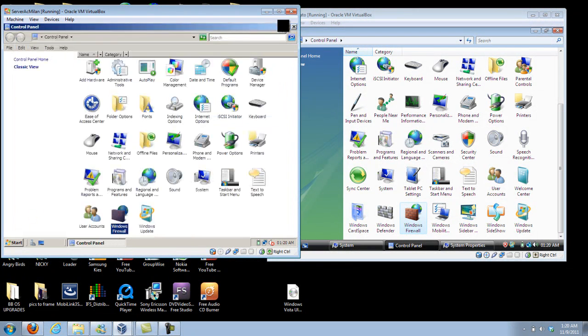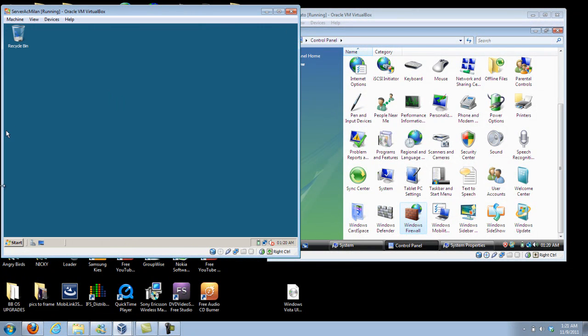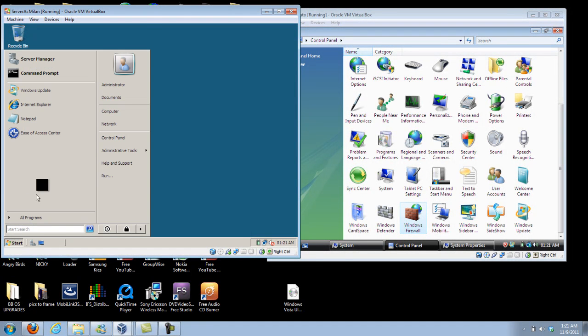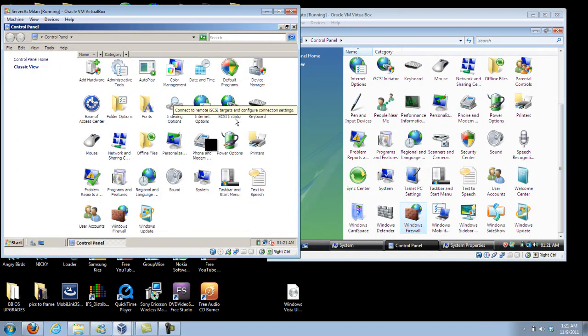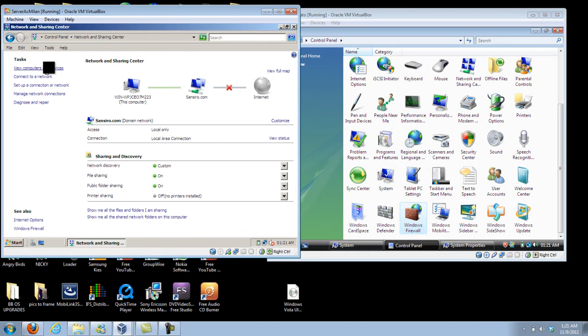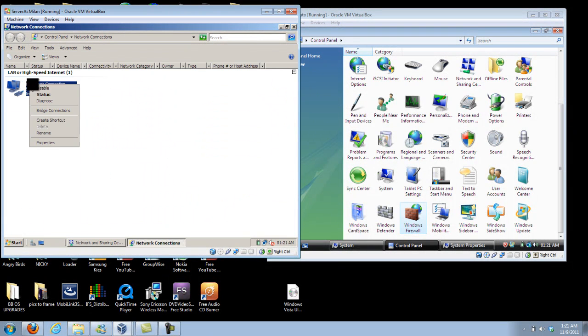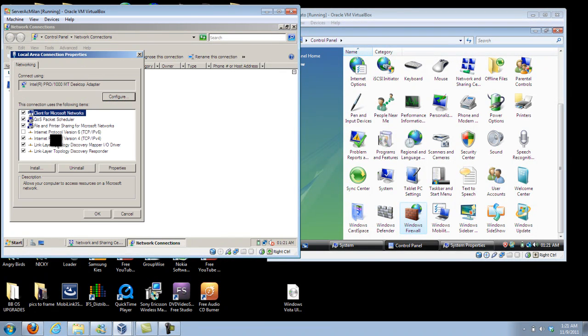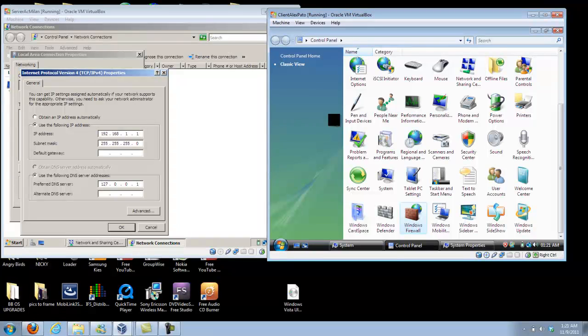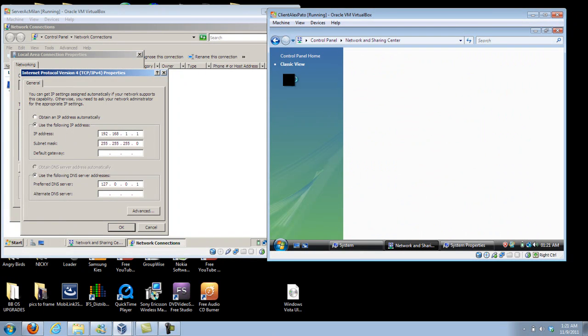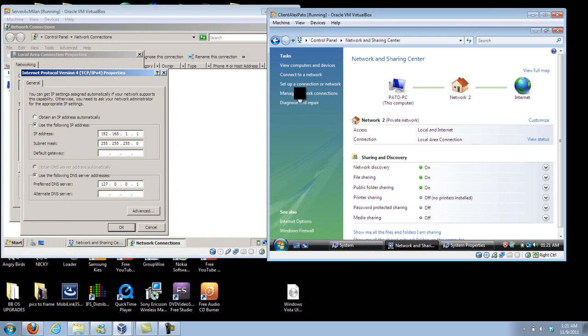Right. So in the previous videos, we set up a static IP for your server, and I'll just take a look at it here, just to remind you of what it was. The static IP here, we'll go to properties. This is our IP address, 192.168.1.1.